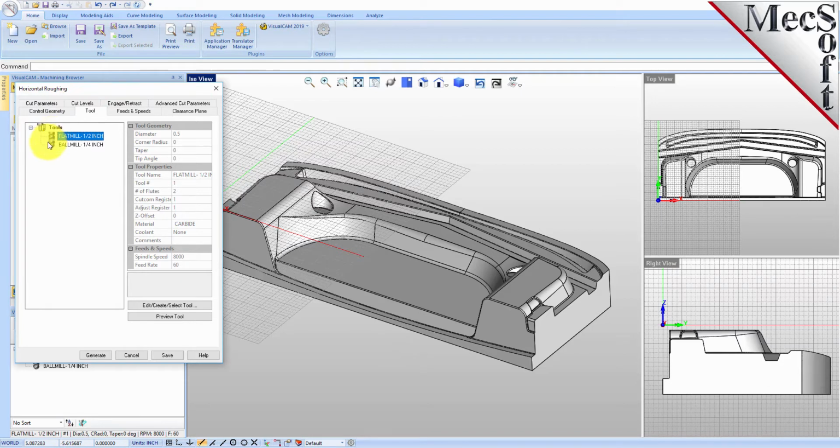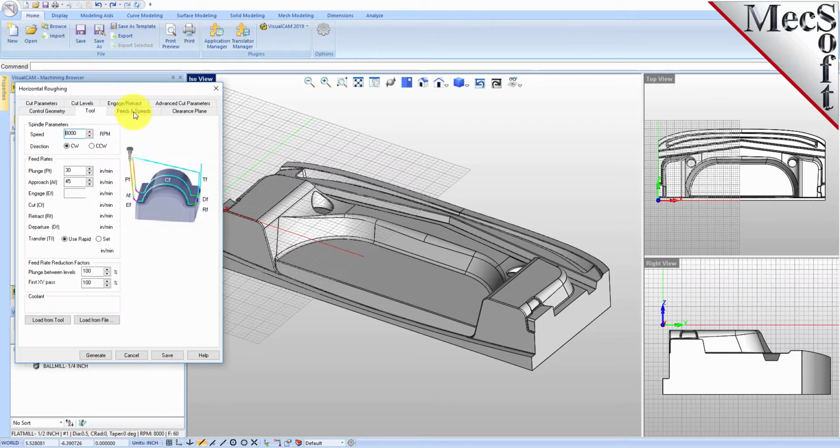Now we switch to the Tool tab of the dialog and select the Flat Mill 1/2 inch tool from the list of available tools. Note that the tool parameters of the currently active tool are always displayed in the status bar at the bottom of the Machining Objects browser.